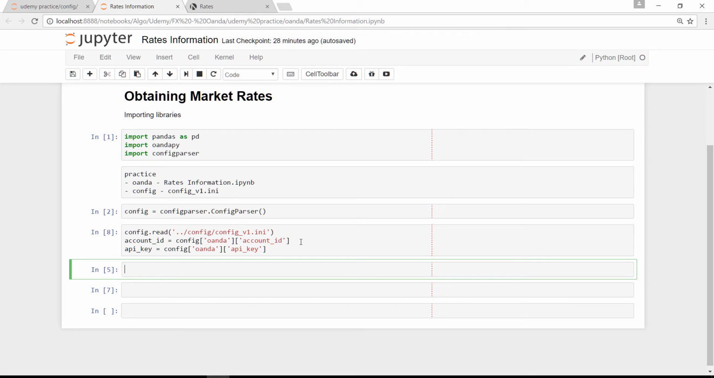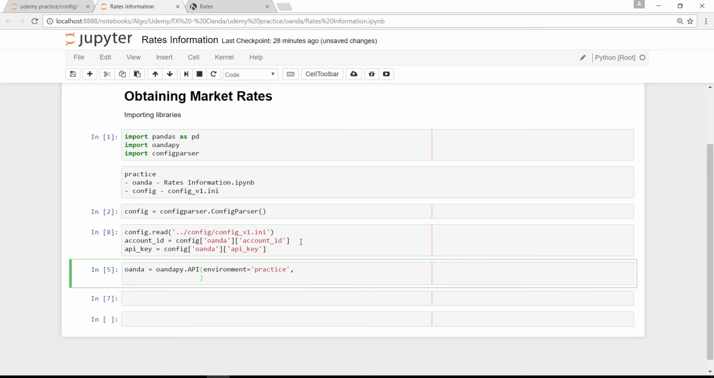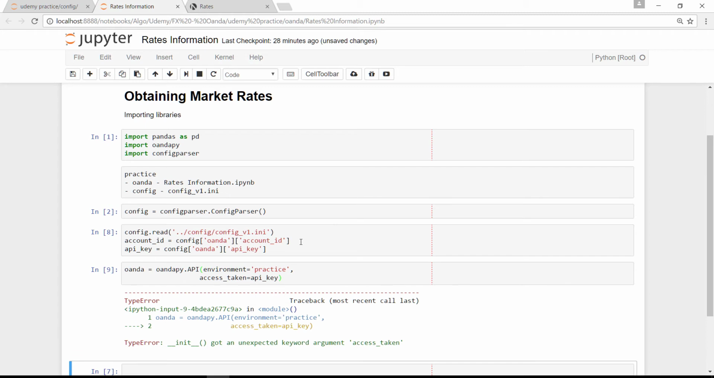It's kind of like a PIN number. So what we want to do next is to instantiate the Oanda API so that our Python can talk directly to the Oanda platform to either trade, or for now in our situation, extract market information. So this is practice. The environment is practice environment, and the access token that we need to pass through to Oanda is the API key.